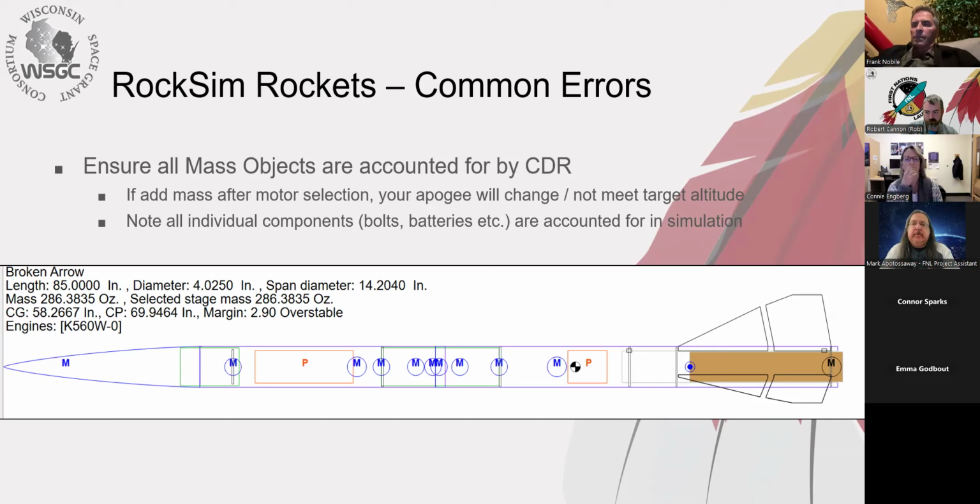So make sure you add a component for everything. Bolts, batteries, whatever's in your rocket. Shock cords, parachute protectors. Anything you put in there should be in the simulation. Next.